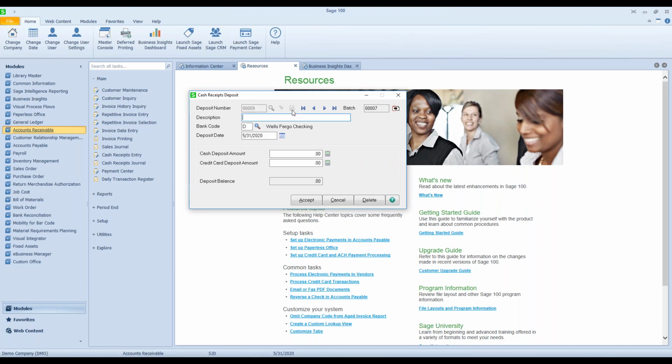So I'm going to click on this, and you can give it a description. For this one, I'm not going to. You can change the bank code. Remember, I said I wanted D to be my default, so that came up. And you're going to enter a deposit date.